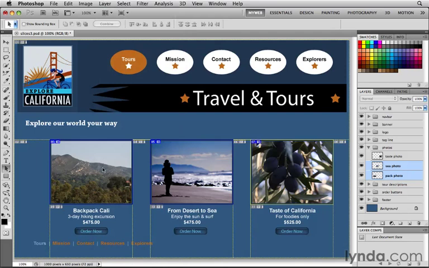Layer-based slicing offers some functional advantages over user slices that are made manually with the Slice tool. One big advantage is that layer-based slices move with the underlying artwork. That means that even after you've sliced an entire composition, if you change your mind about the location of one or more pieces of content, you can move those pieces of content around and their slices will go with them. And that means you don't have to reslice the whole composition. Let me show you how that works.